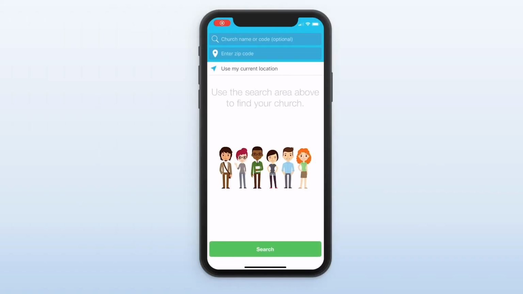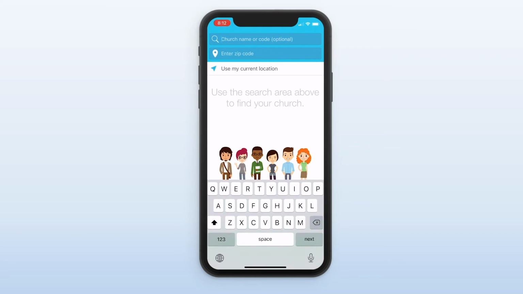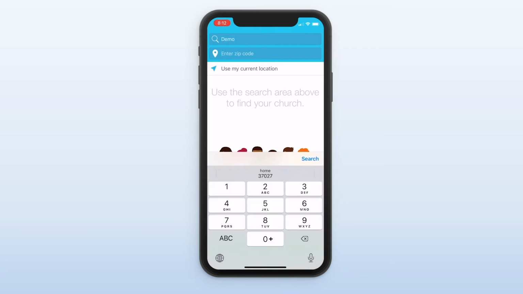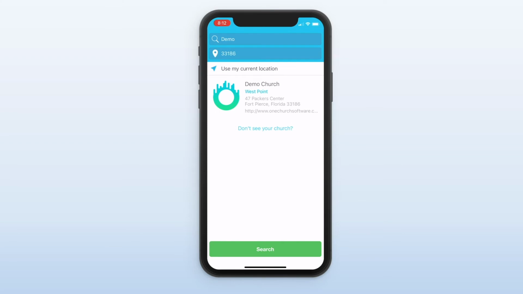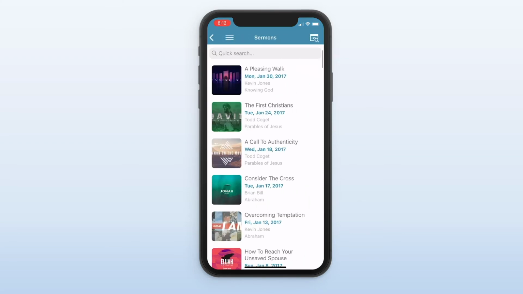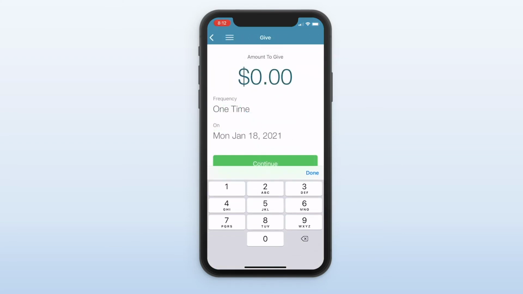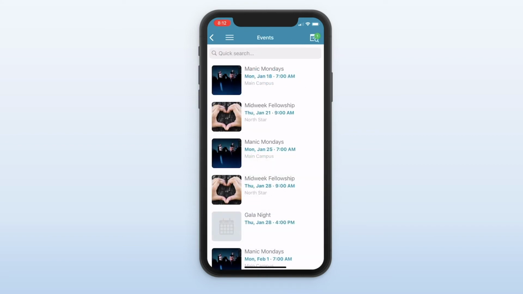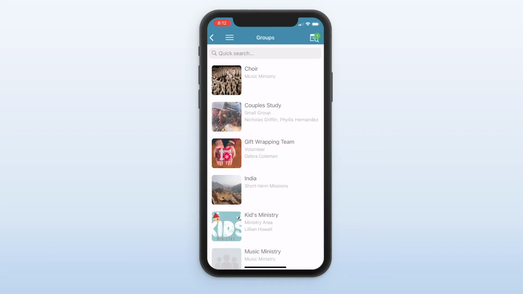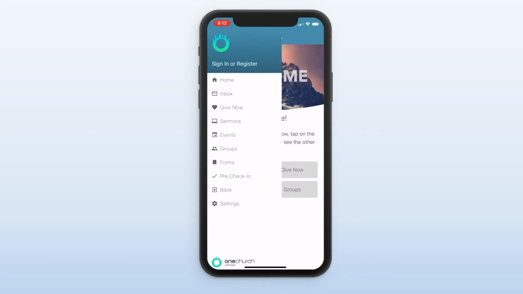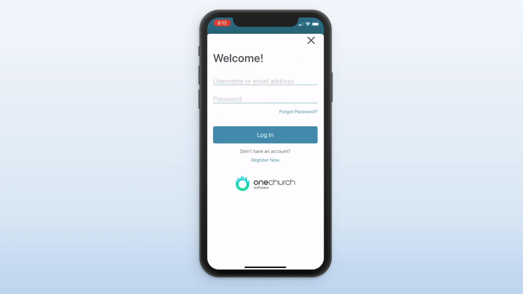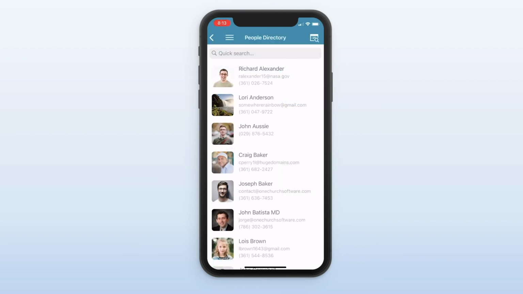We have a free app which your members can download from the Apple App or Google Play Store, then connect to your church when they first open the app. Anytime they open the app in the future, it will automatically be connected to their church. This app was designed for your members and allows them to sign up for groups, register for events, give online, pre-check in their family, view teachings, and manage their profile, along with much more.